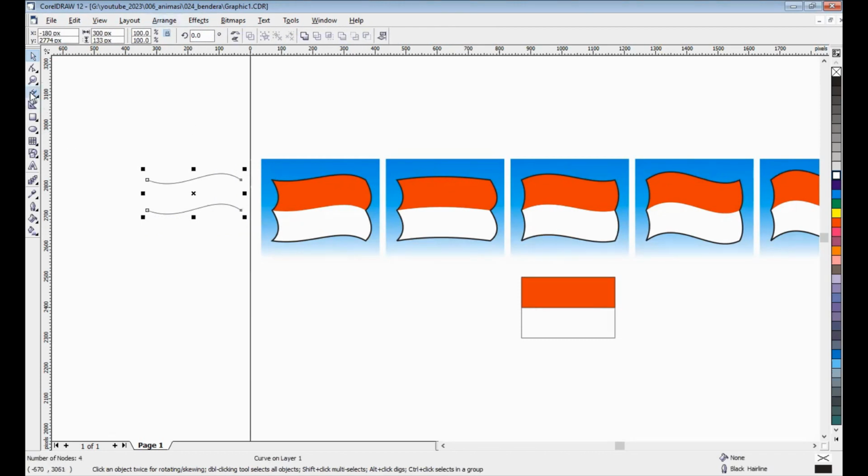After that, connect, use freehand like this. Okay, and then I take shape 2 to make it look like a wave. Okay, that's it, cover. And then I take a red.